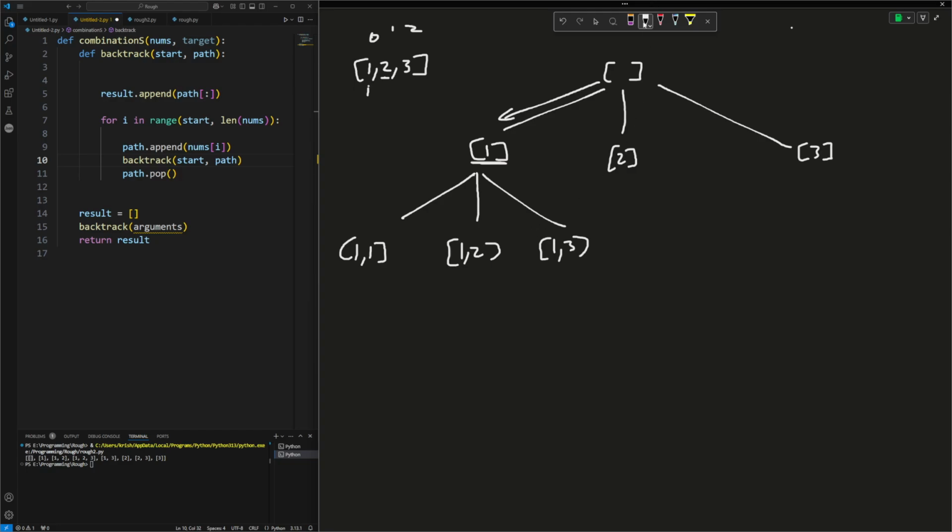But is this correct? So we are getting 1 1. Is 1 1 our subset? Nope, it isn't. And we are getting 1 2 and 1 3, but 1 2 and 1 3 are part of the subset result. So we don't want this, but we want this and this. So what is 2? 2 is the second element. So 1 was I equals to 0, and 2 is I equals to 1. So basically we don't want the same element, but we want the second element.